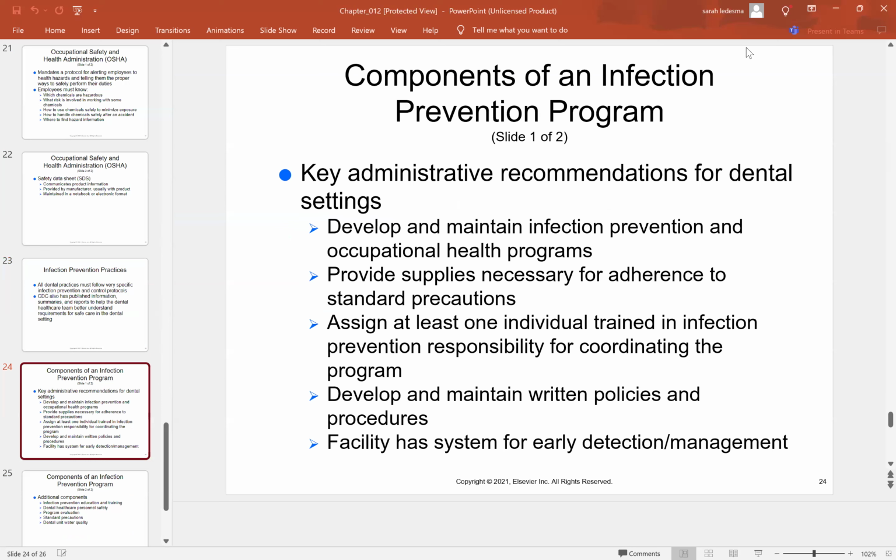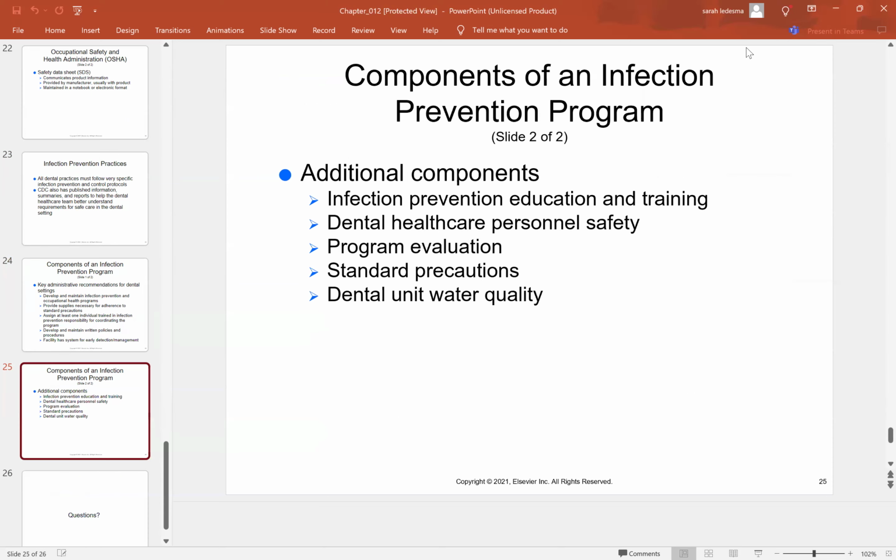Assign at least one individual trained in infection prevention the responsibility for coordinating the program. Develop and maintain written policies and procedures. Facility has a system ready for detection and management. Additional components could include infection prevention education and training, dental healthcare personnel safety, program evaluation, standard precautions, and dental unit water quality.